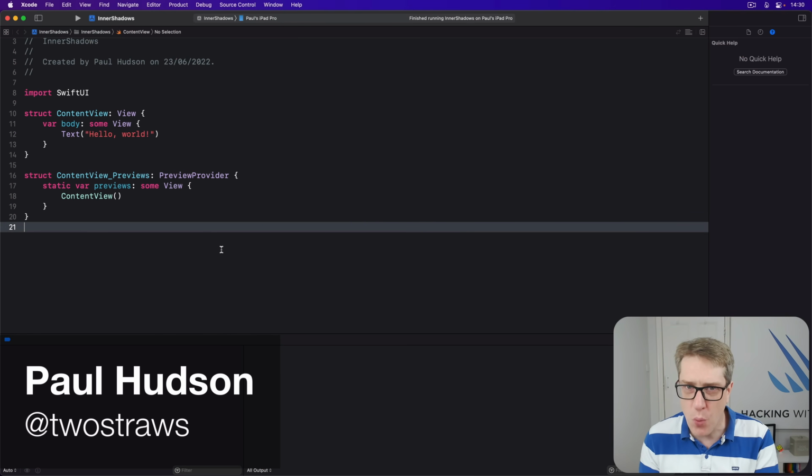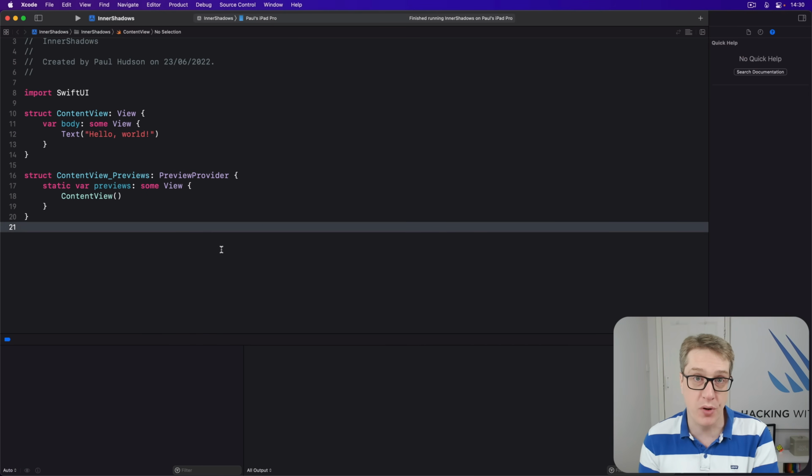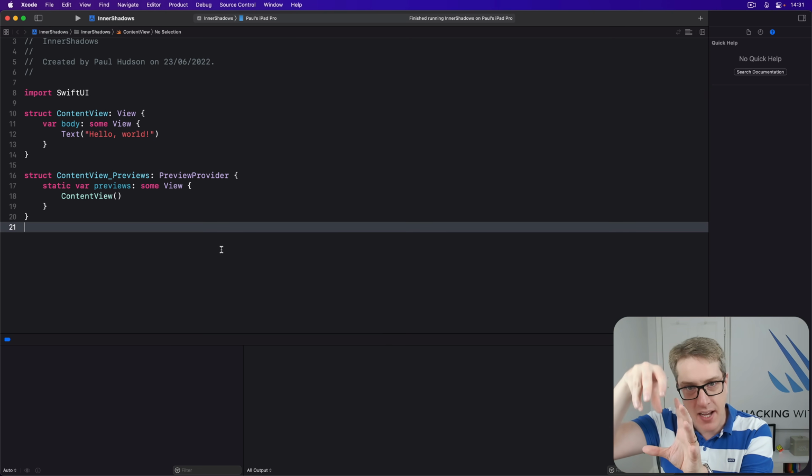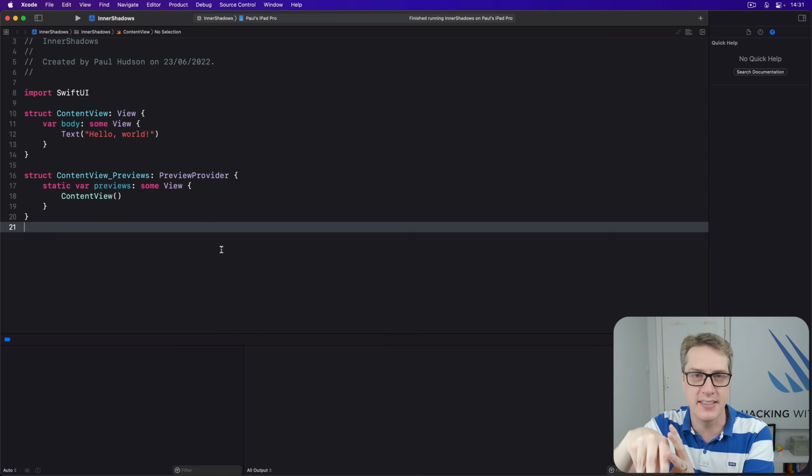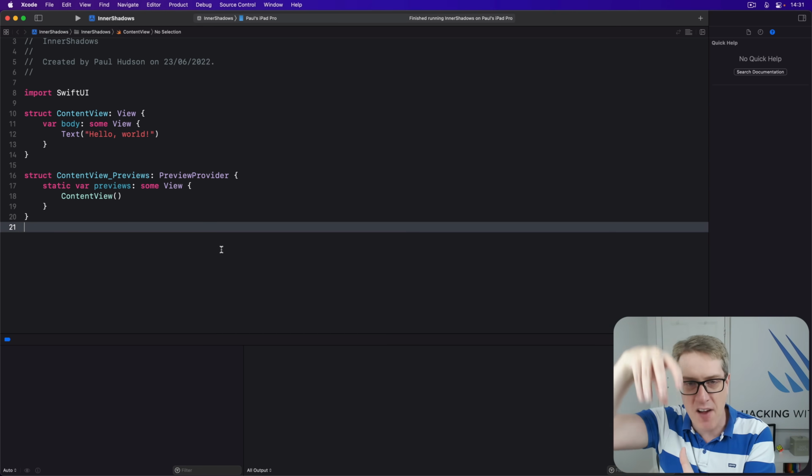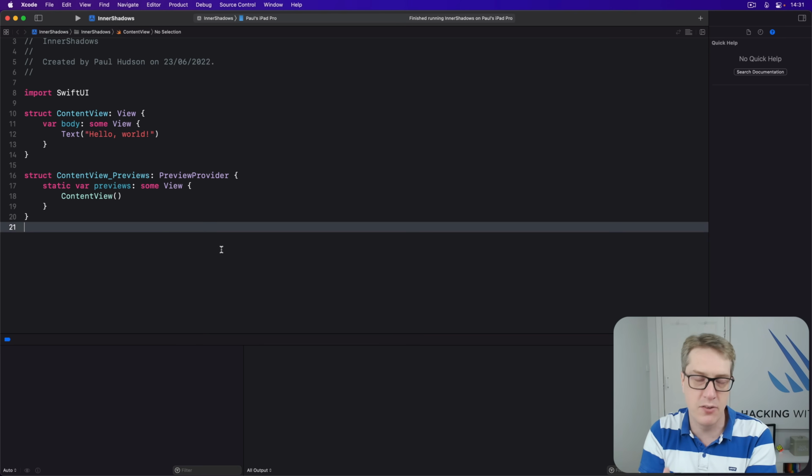SwiftUI comes with a whole range of effects we can apply to our views to customize the way they're drawn. And new in iOS 16, we get inner shadows. These create a really interesting illusion, as if our shape or text was kind of cut out, with a shadow being cast inside the shape or text, as if there's a light shining down from above causing the shadow to appear.